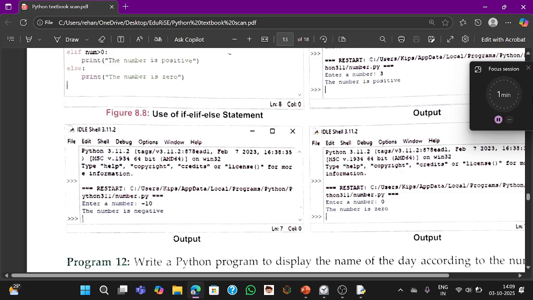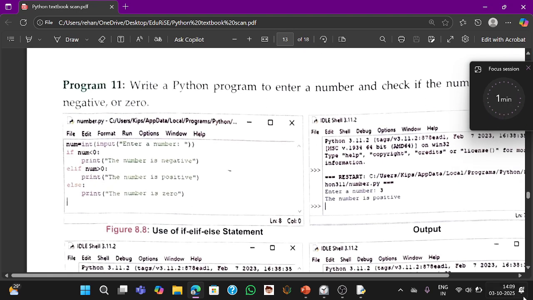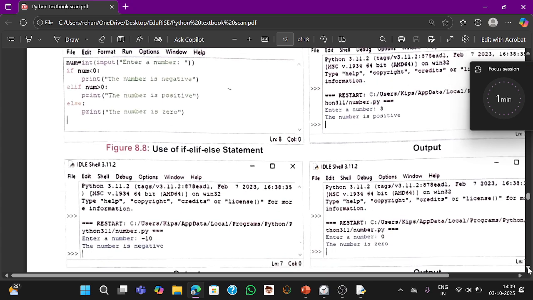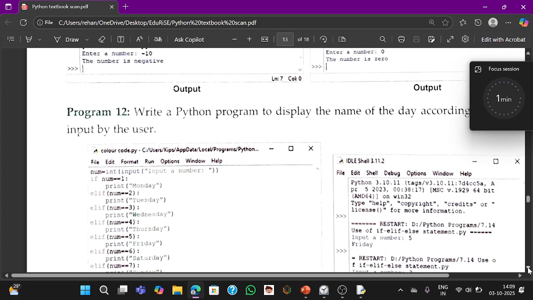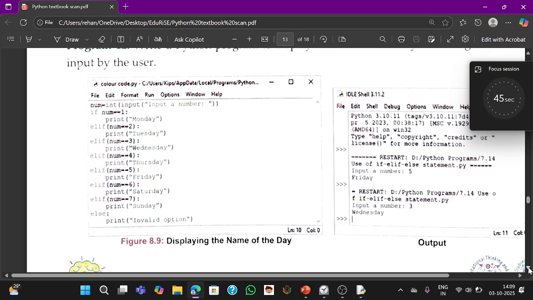Next, if we go with program number 12, what is this? It is the same program with different outputs. Program number 12: write a Python program to display the name of the day according to the input the user gives. If Monday is given, Tuesday is given, they'll be giving a number, and according to 1, 2, 3, 4, 5, you have to display whether it is Monday, Tuesday, till Sunday. So I think this will be easy for you to program.